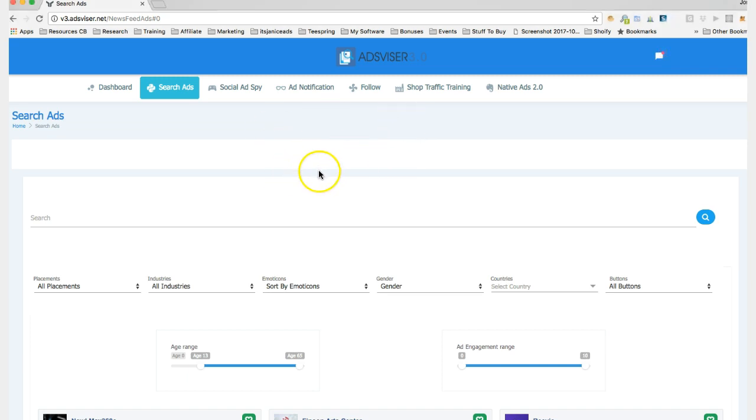And I'm going to show you exactly how it works and the different type of data that you can get from Adsviser 3.0. Now, just keep in mind, when it comes to paid advertising, data is king. Being able to know what people are targeting is the absolute best thing you can get your hands on, because it's like gold. People are paying for this information, and with Adsviser 3.0 you get access to that information without having to pay for it, okay? And I'm going to show you exactly what I mean here in a second.